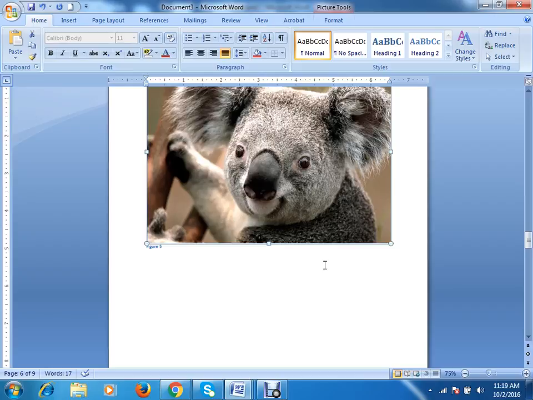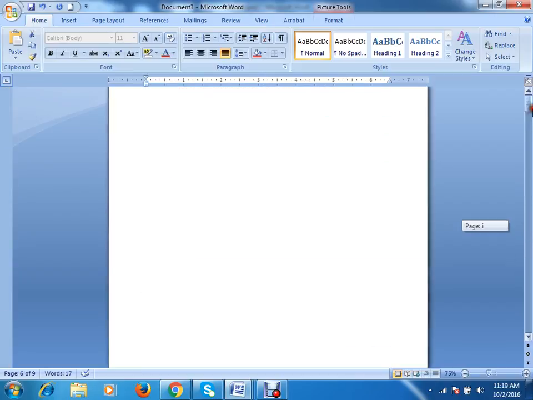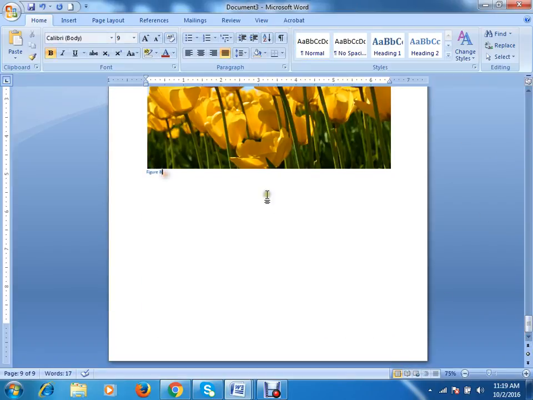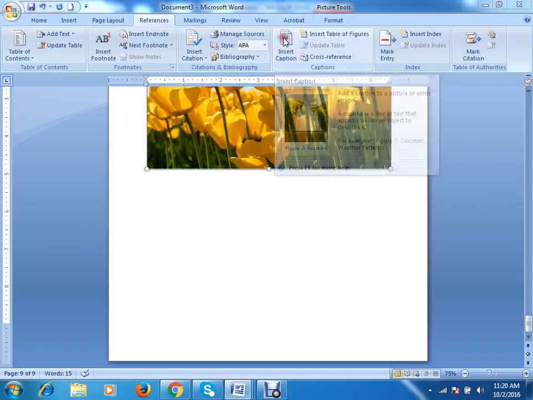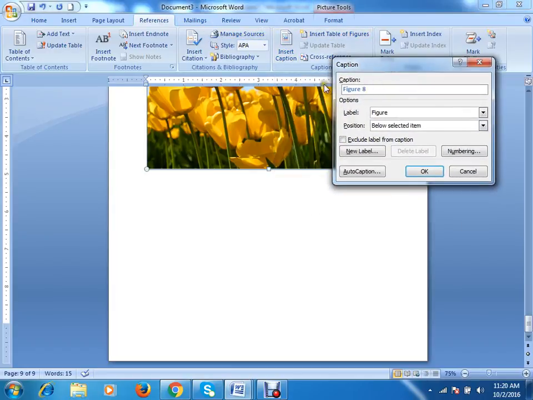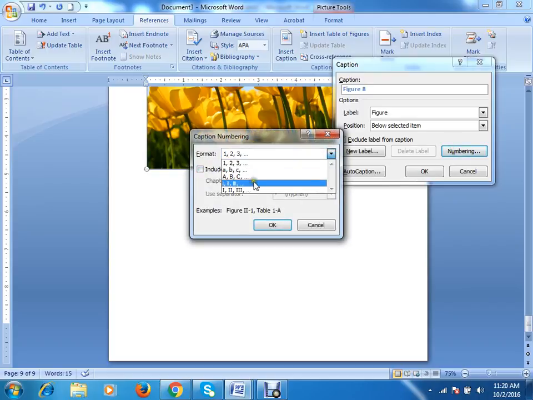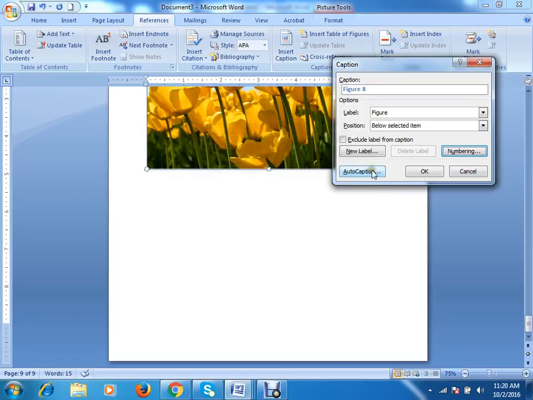Can I see the numbering function again? If you choose the image, go to reference, insert caption. Here you will automatically see figure 8. Then you can just click OK. Or you can also change the numbering method, as we have done for page numbers. You can change the numbering too.